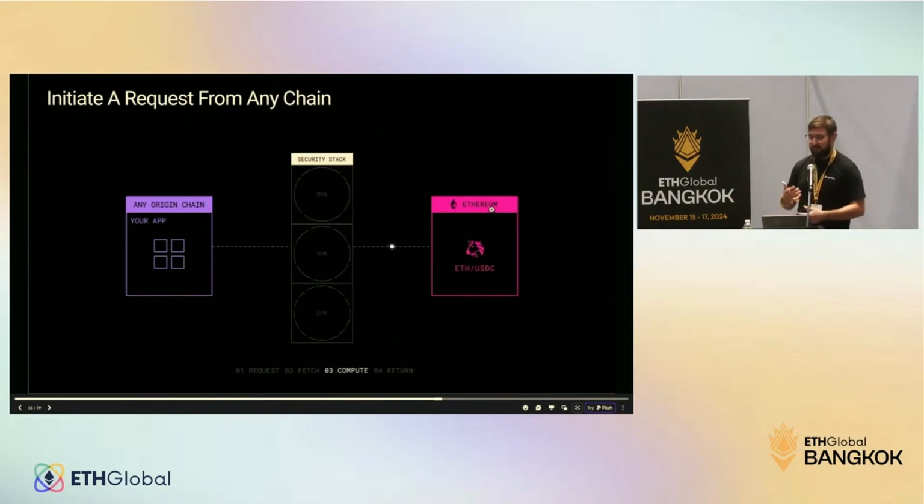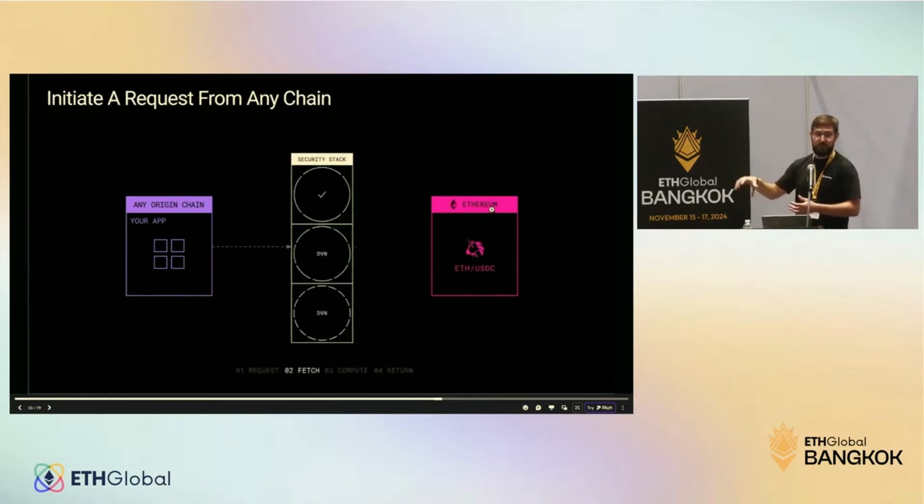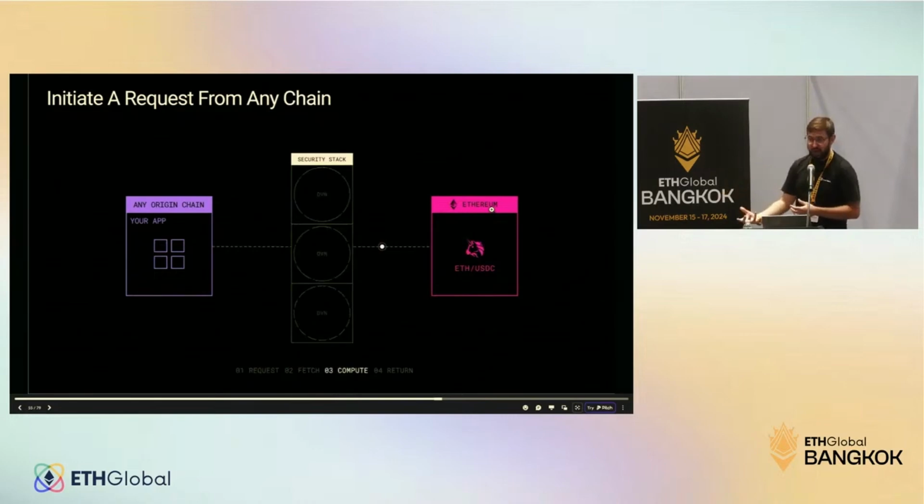The example that we'll be going through today is actually fetching live Uniswap ETH to USD pairs from multiple different blockchains, aggregating that price off chain using our DVNs, and then bringing it back on chain as a request.